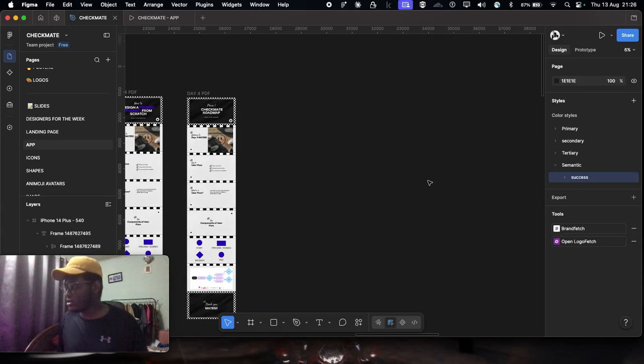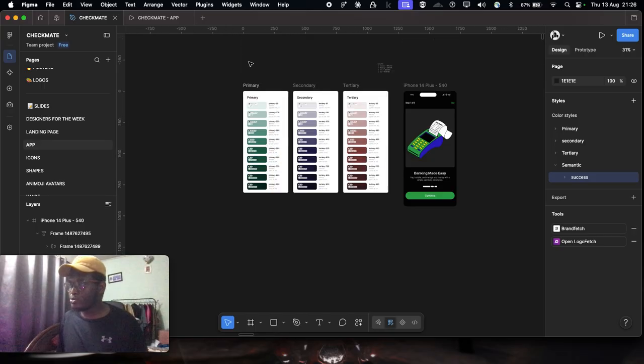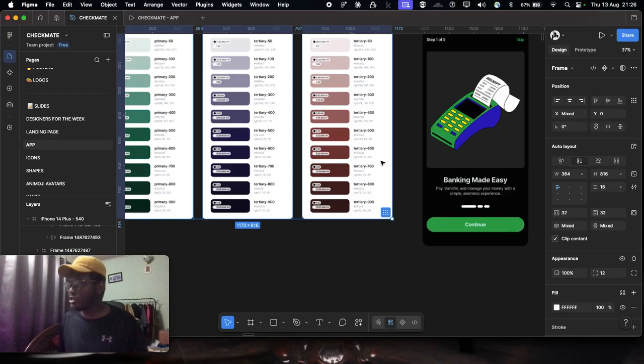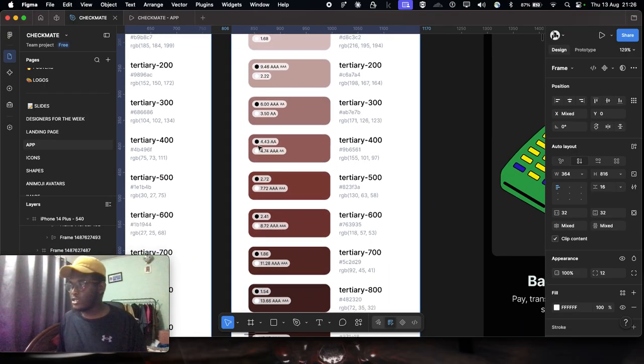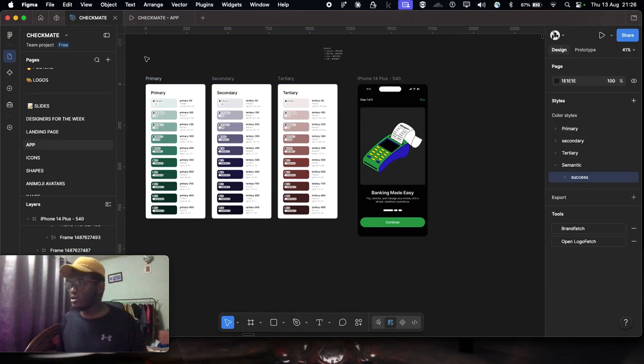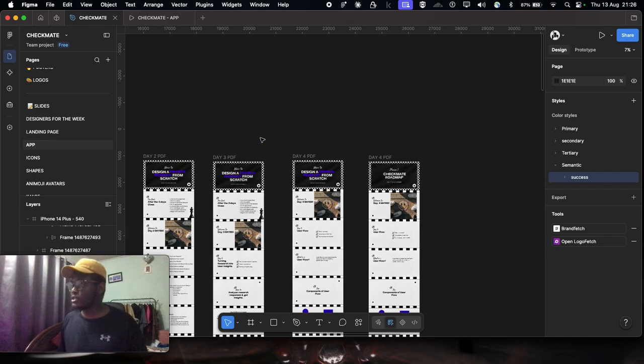Like this. Do you see that? So using the plugin, it helps you really fast, and you can also put this here so that your developers or whoever you're working with can know the exact codes, the exact shades you use, and they can check it from here. You get? So it helps you when you are handing off your design to developers. I hope you have been able to learn today.